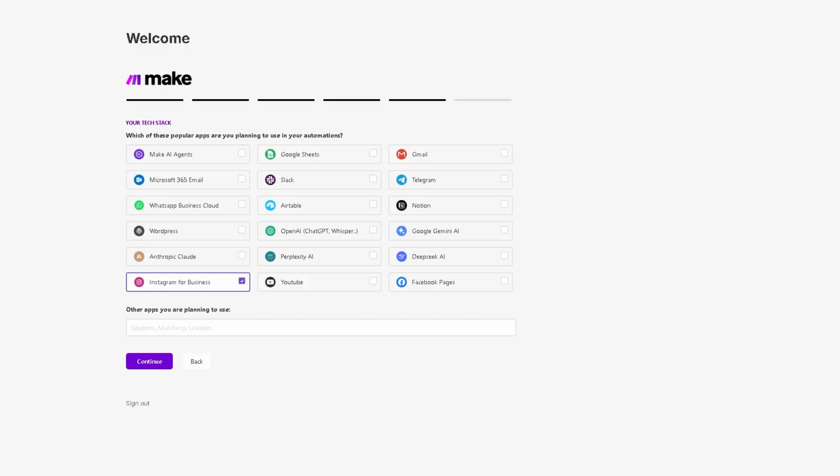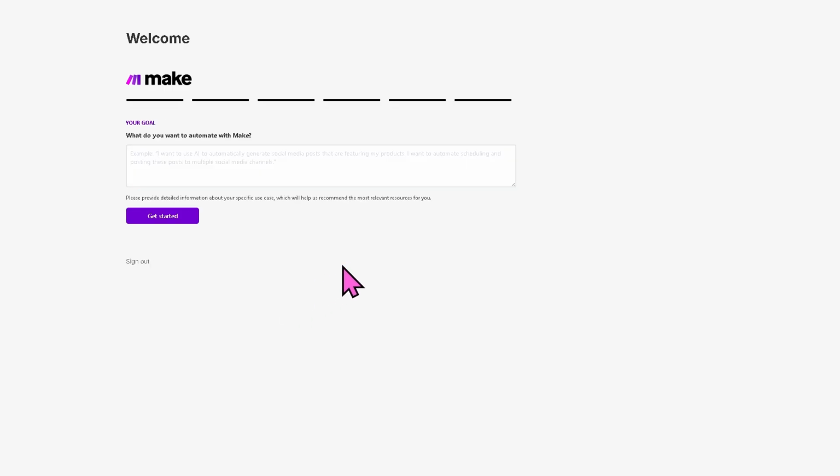And as you may notice, you can choose the popular apps that you wanted to integrate when creating an account. And obviously, we're going to connect the Instagram for business. We're going to click the continue button. It would forward you to the dashboard itself.